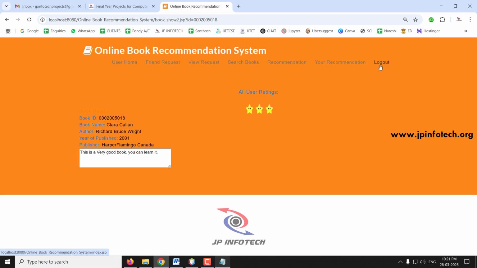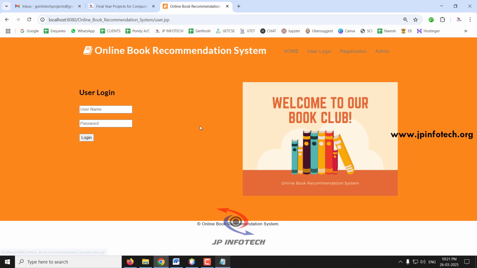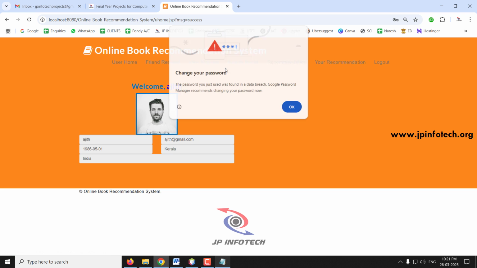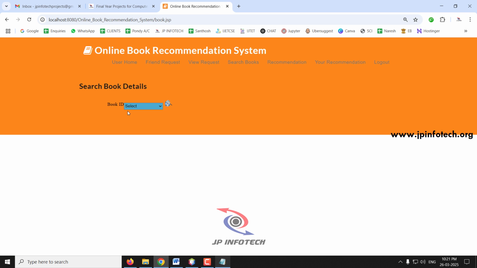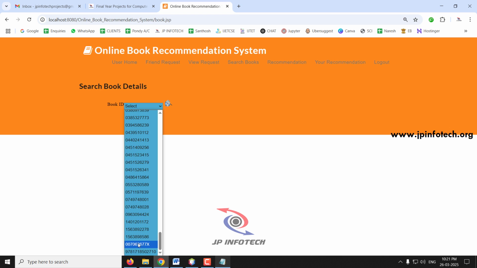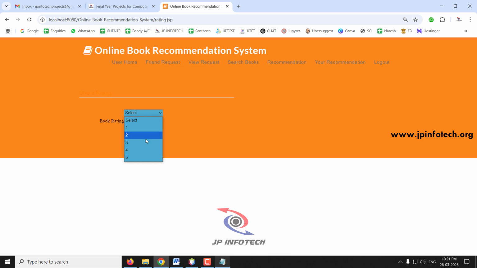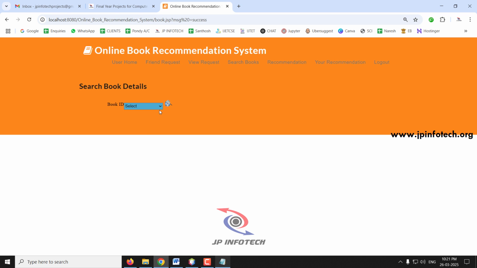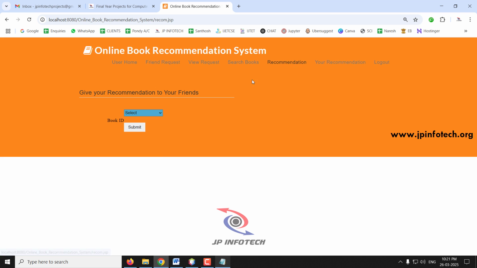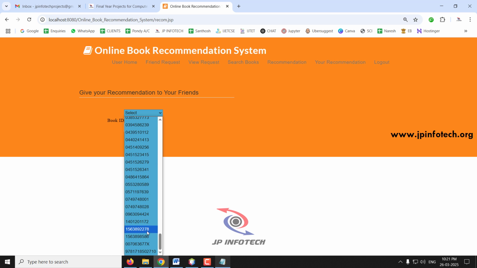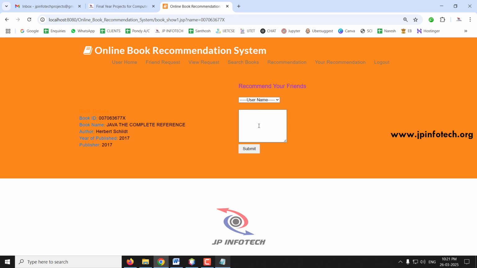Let me log out. Now I'll log in as another user, for example, the user called Ajit. I'll go to the search books option, select this book and search it. Now let me give the rating for this book as 4 and submit it. Immediately I'll go to the recommendation part, select the book ID and submit. I'll recommend this book to the user JP.